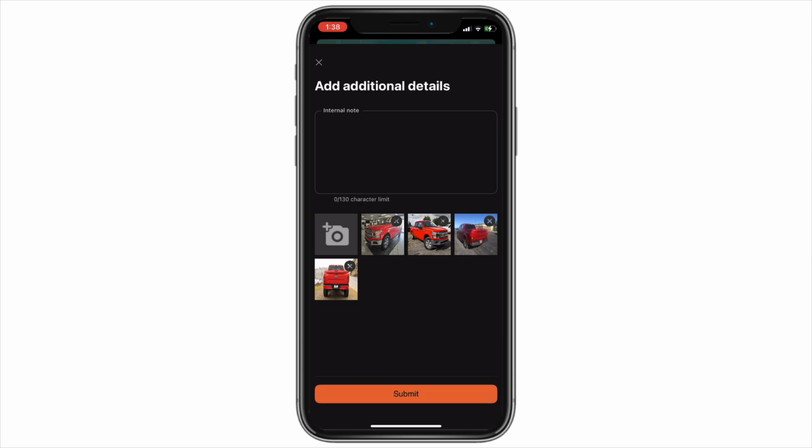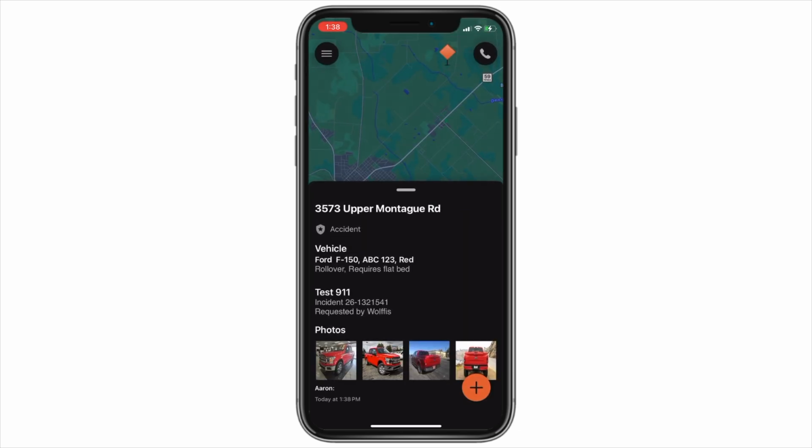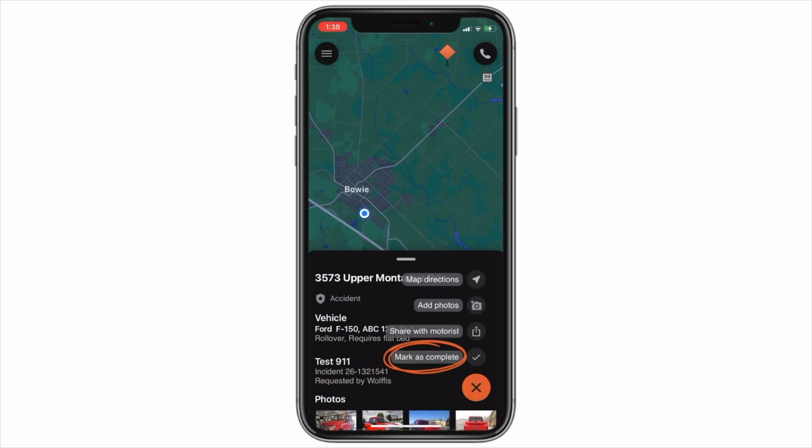In this additional details section, you can also see a spot for internal notes, where the operator can add comments. Once satisfied with their additions, they can hit the Submit button to upload their internal notes, as well as the attached photos. On the operator's side, if the service is completed and photos have been uploaded, this is usually when they will mark a service as completed.